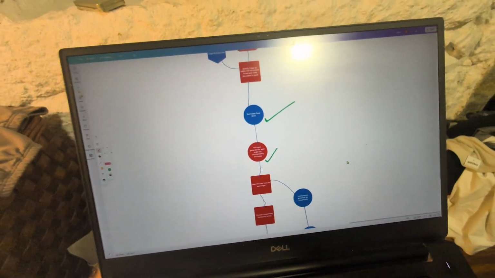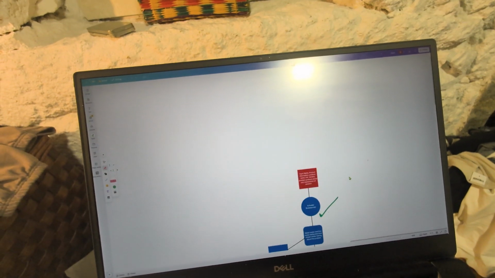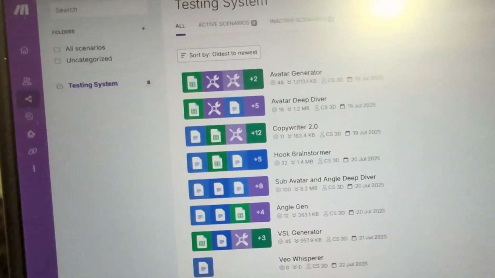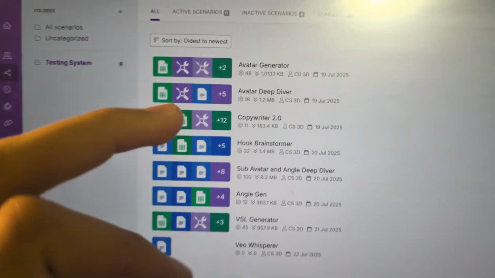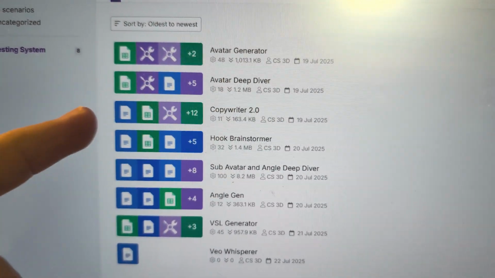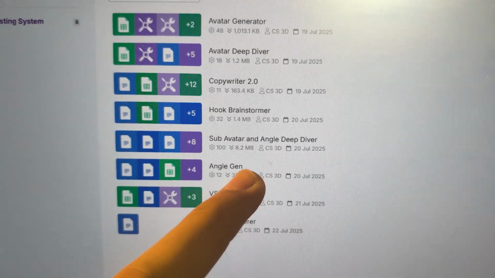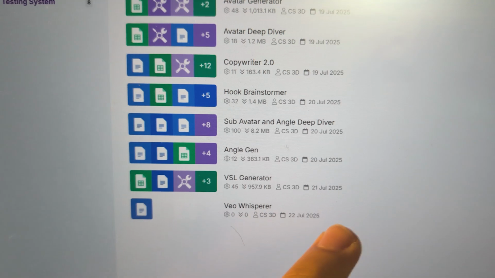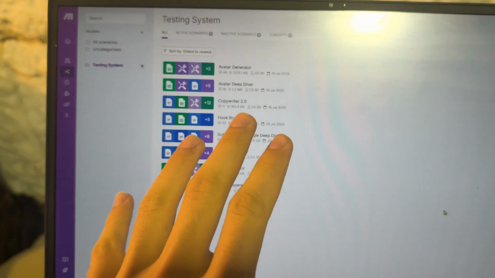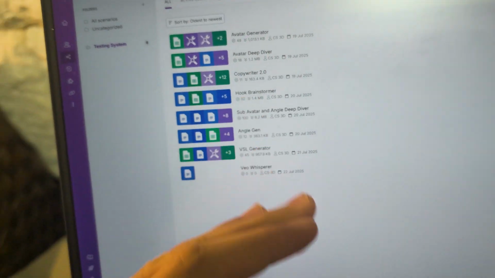So that right there is my full system, guys. And just to prove that I've actually built these, this is make.com, formerly known as Integromat. You've got the avatar generator, avatar deep diver, copywriter, hook brainstormer, sub-avatar generator, angle generator, VSL generator, VO whisperer, and these all work very well. I can't show you the outputs because I've just used my main products as an example, and I don't want to leak my brand, but I can tell you guys, this is good.